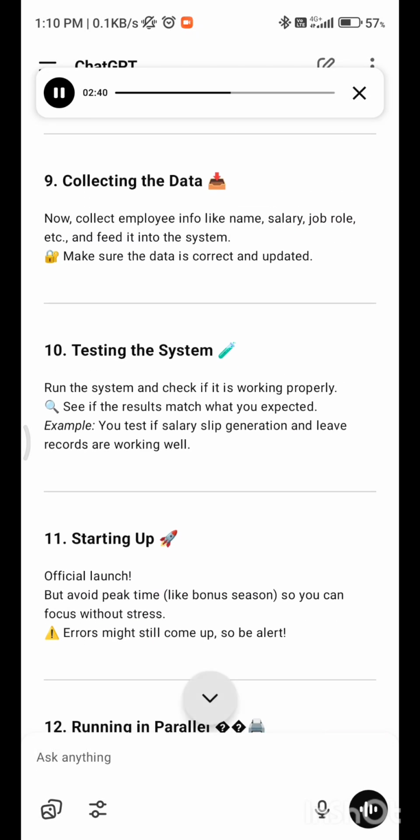9. Collecting the data. Now, collect employee info like name, salary, job role, etc., and feed it into the system. Make sure the data is correct and updated.